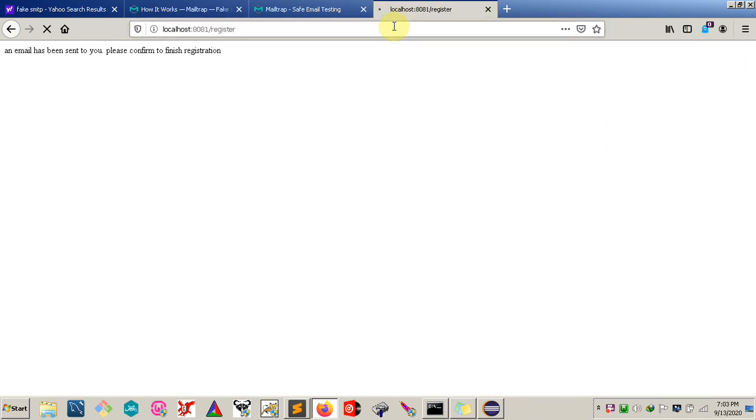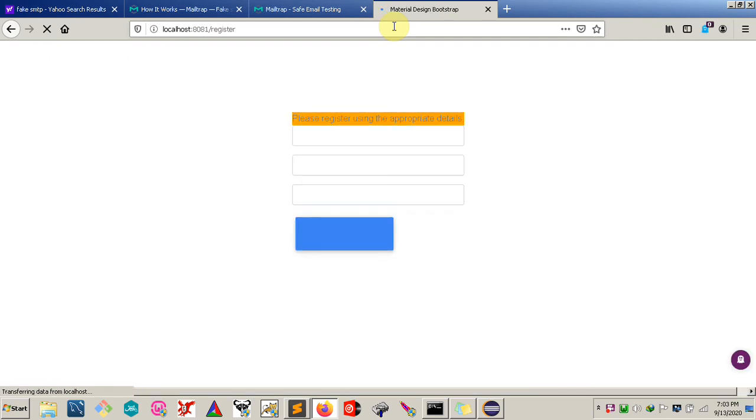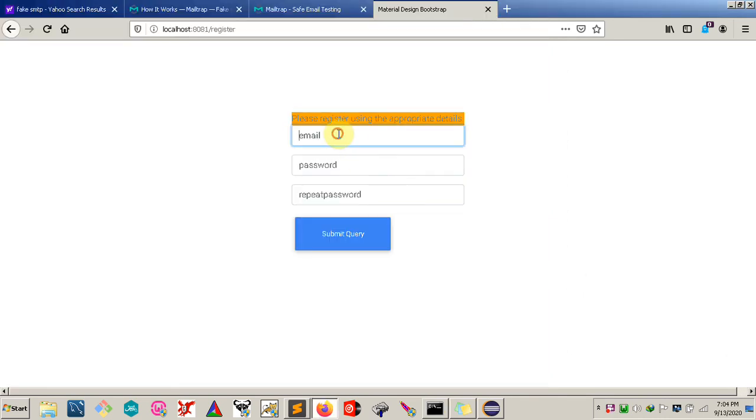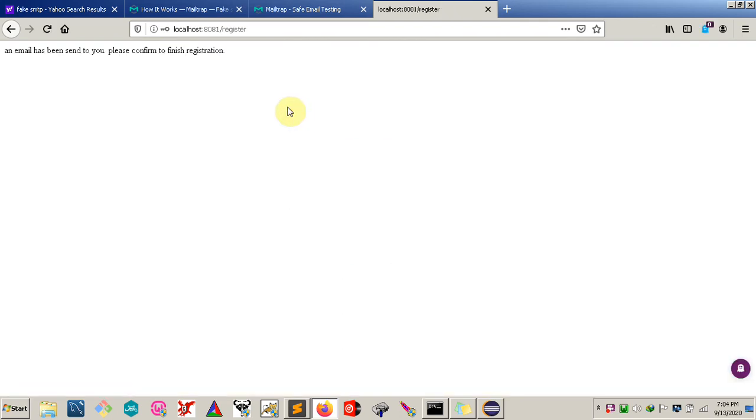So just click enter, and let me just see whether I have users here. So I'm going to select all from users, so you don't have anybody there. So I'll just go and create a user, probably optimistic bandit at yahoo.com, password and the repeat password. Make sure they are matching and submit. This is where you get errors. No errors. So it's saying an email has been sent to you, please confirm to finish registration.